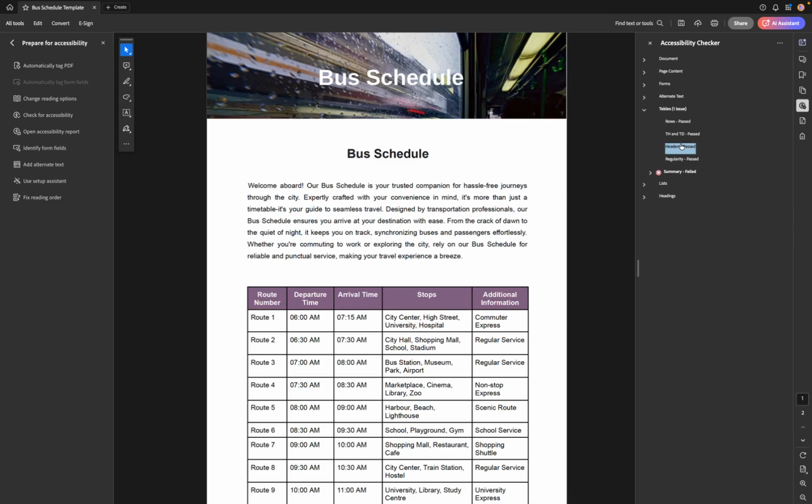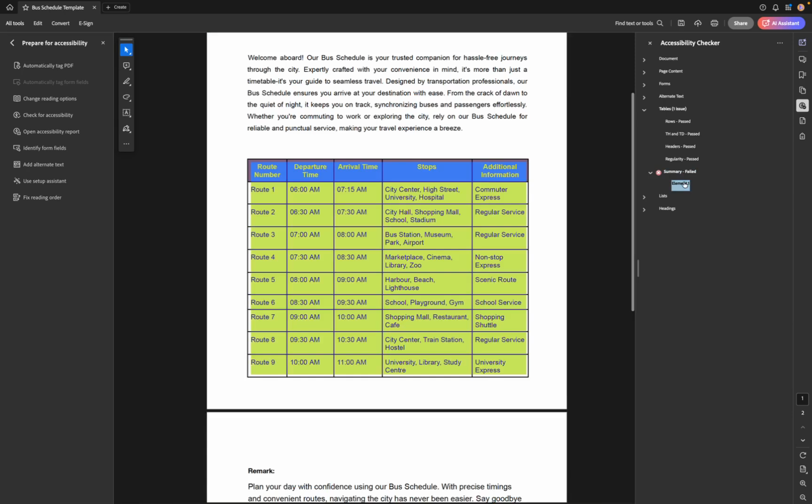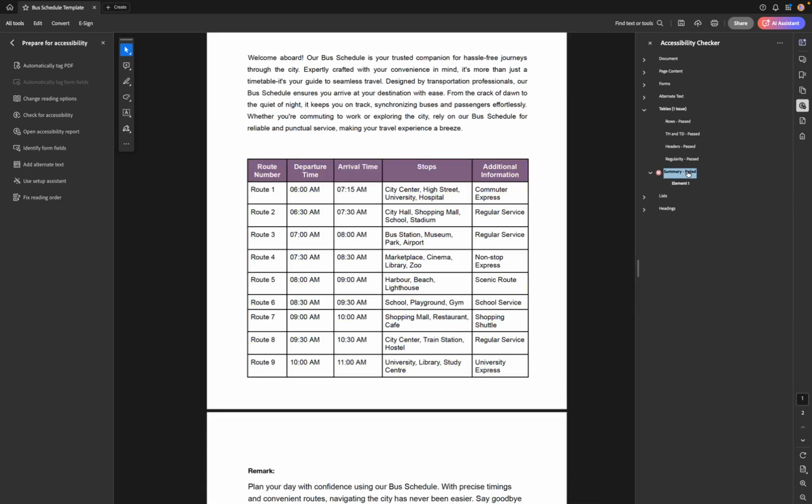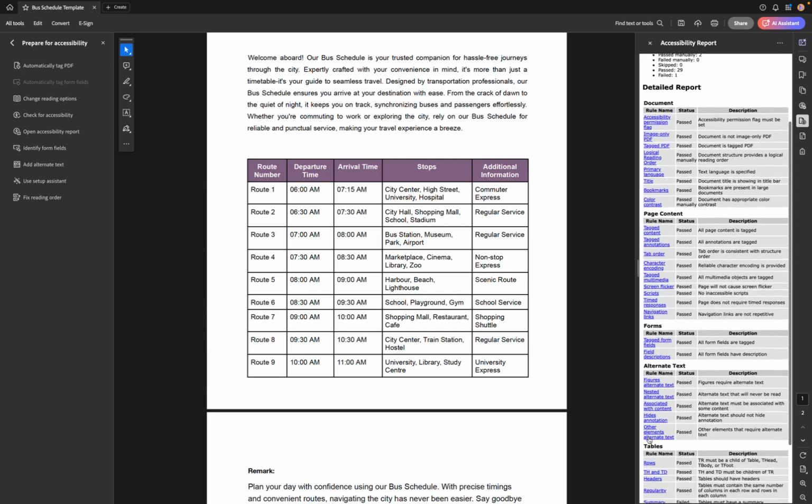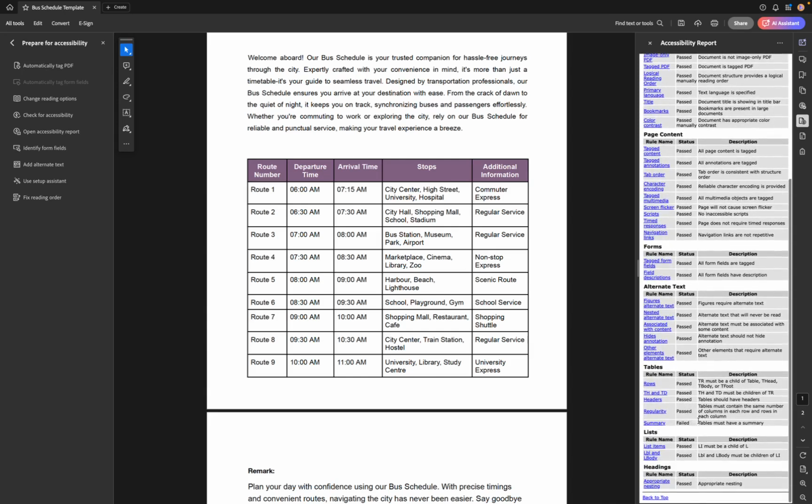Our next issue is with the tables. So we can see some of it has passed, but the summary has failed. So when we click on element 1, we can see it's highlighting the table. I recommend right-clicking and showing the report. Now navigate down to tables and we can see summary has failed.